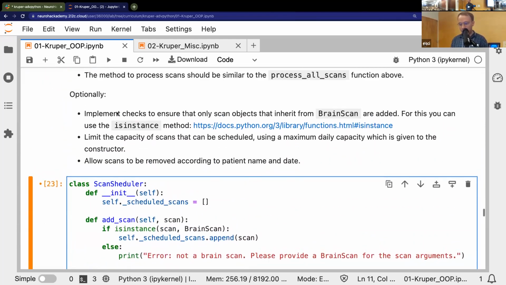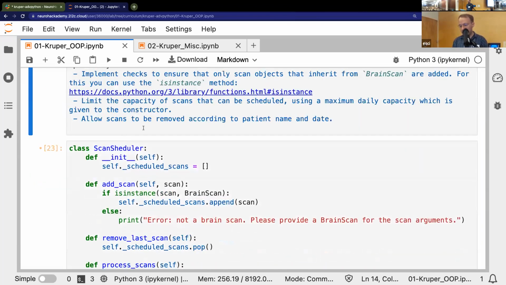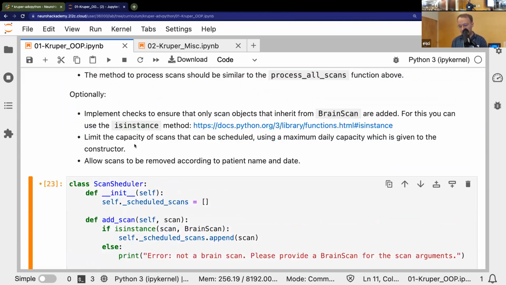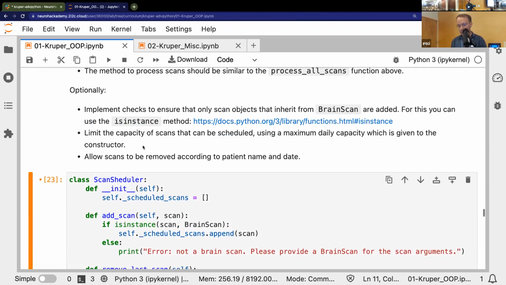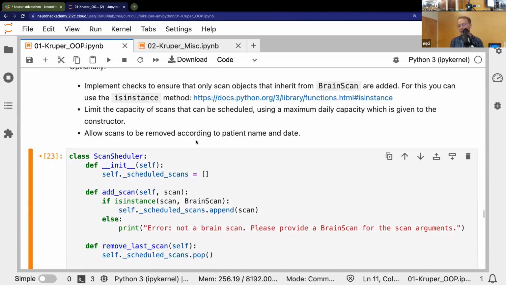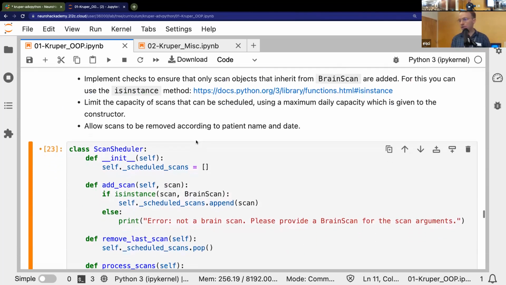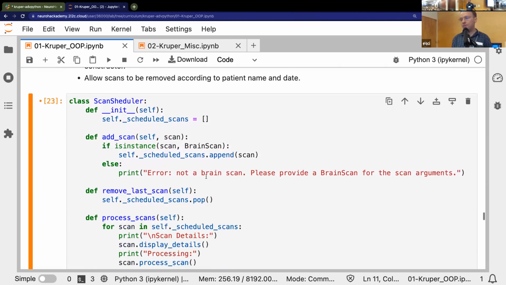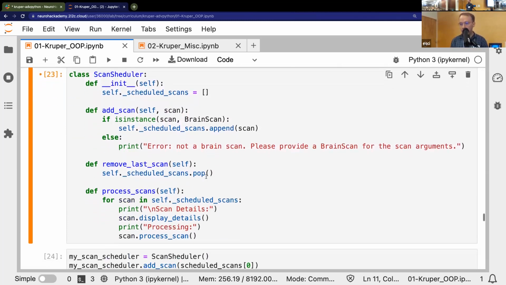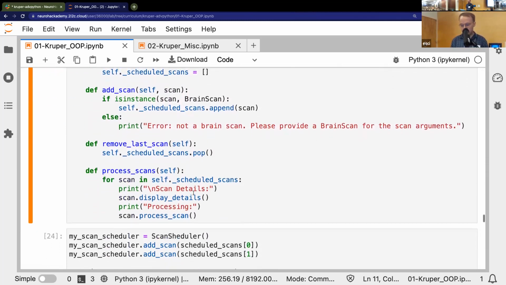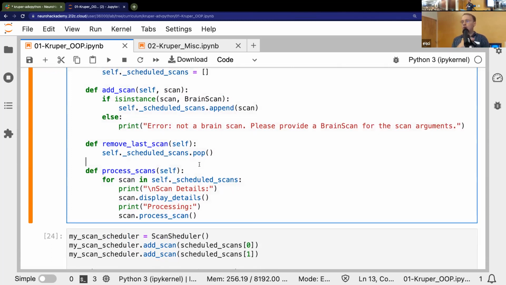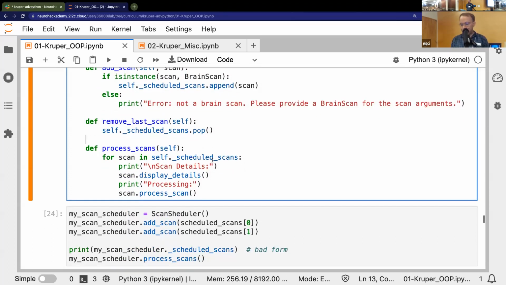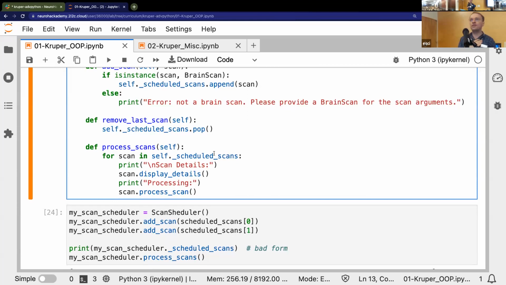Yes, and in the optional requirements, you pass in not the index, but you can allow scans to be removed according to patient name and date. So later tonight, when I post the solutions, I'll post them with a more powerful method where the user can ask to remove by the name and date of the scan. All right, great question.